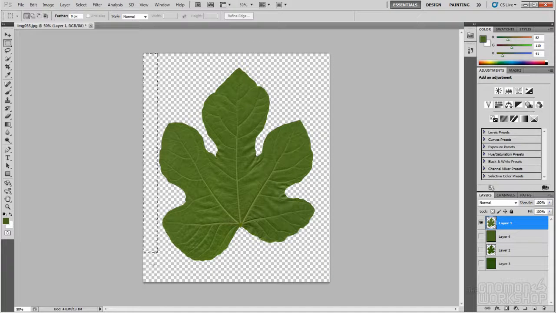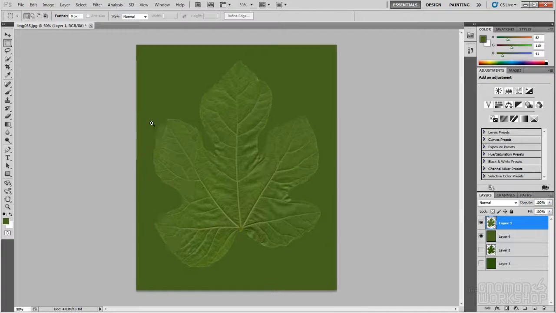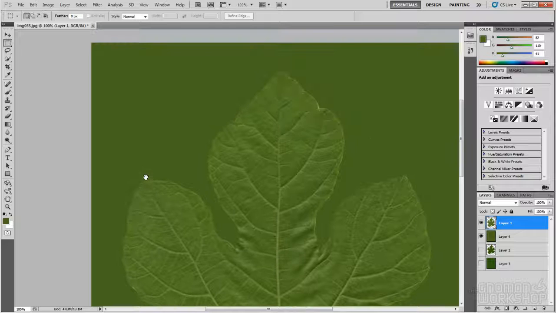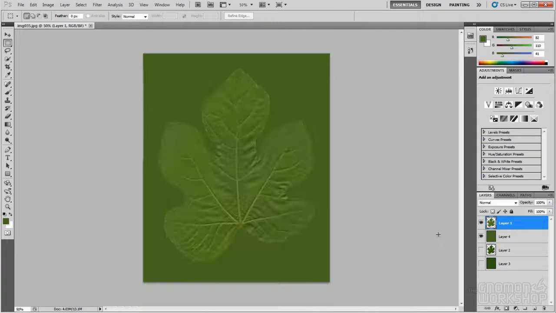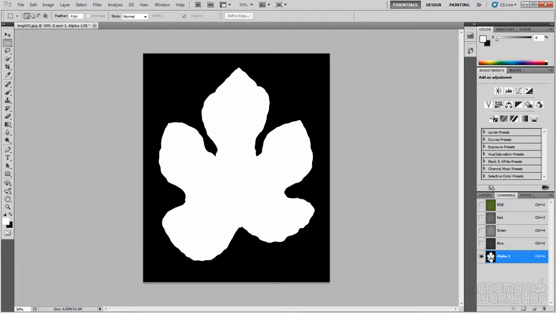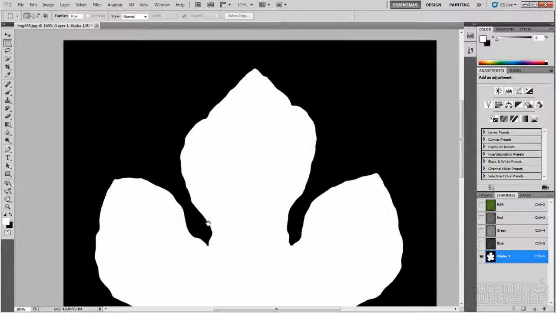So it looks like there's just a little bit of miscellaneous doodad there. Let me zoom in, and that's just an artifact. It's not actually there. And go in here, go to 100%.